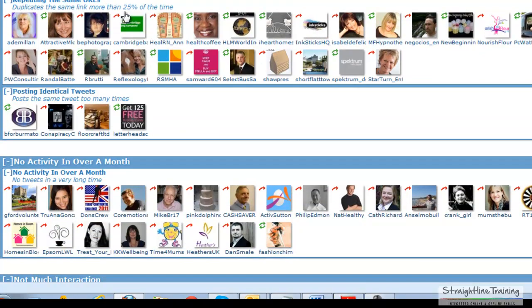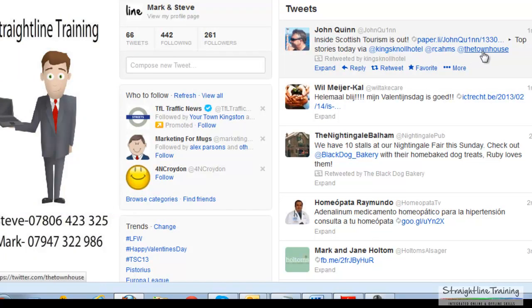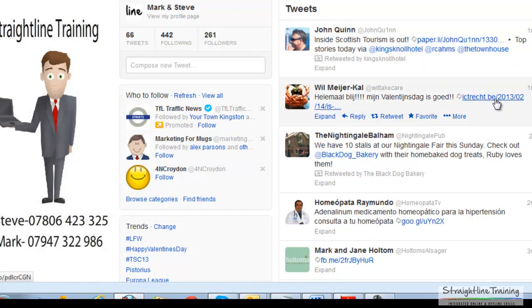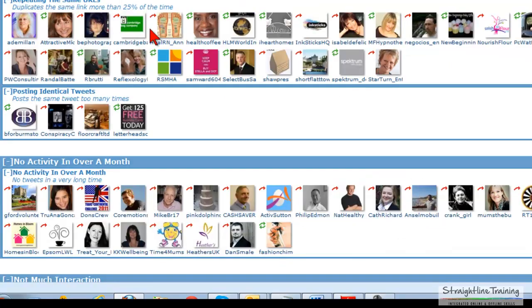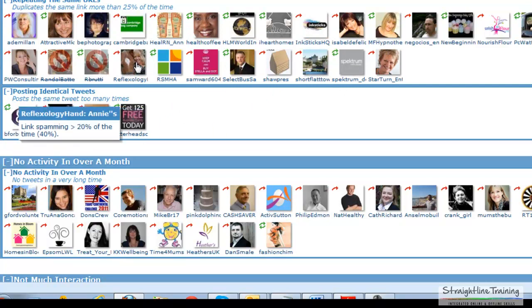So very quickly, we're going to go down here to the next one, which is repeating the same URLs. The URLs they're referring to in your Twitter feed are constant links. So these are the URLs or domains. They're saying that these people are using the same links over and over again. So you can go through and decide whether you want to unfollow them or not, and that's fine. So I'm just going to unfollow a couple.